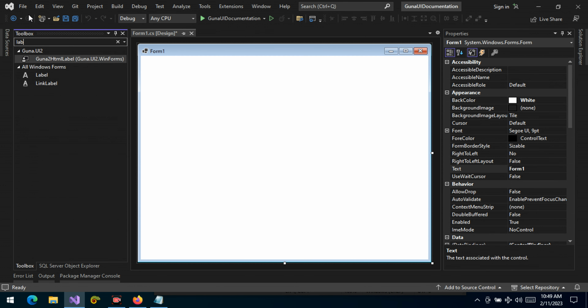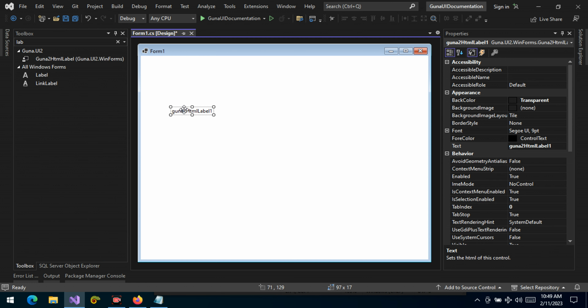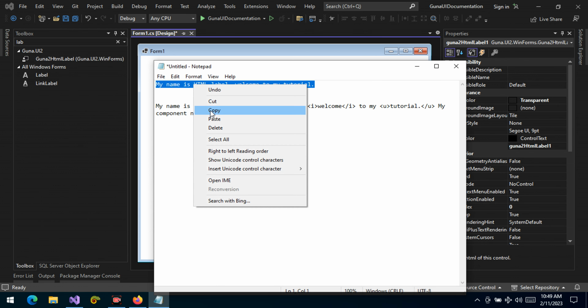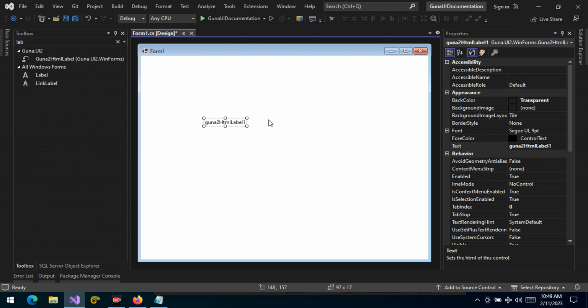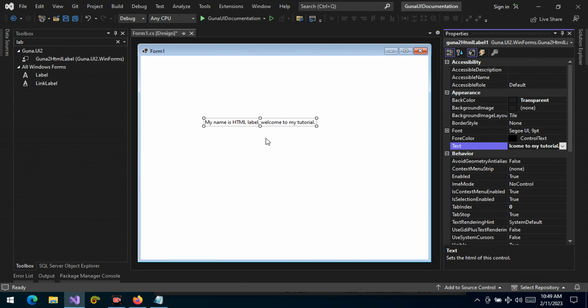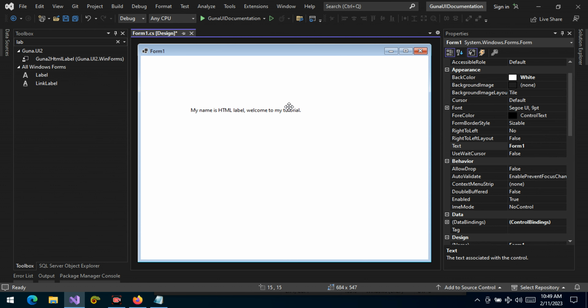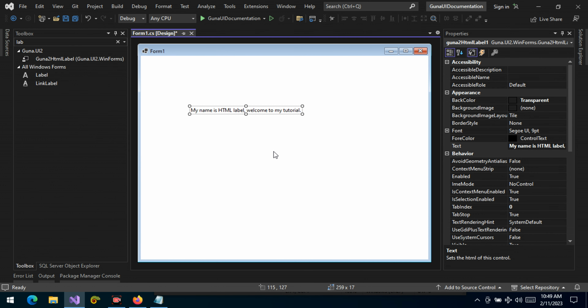So let's find our HTML label right there. As you can see here, I've prepared the two texts here. This is the first text that does not have any HTML tags. My name is HTML label. Welcome to my tutorial. I don't think you guys will believe that because there is no HTML formatting. So, well, you are not an HTML label, you're just a generic label. Don't fool me, I can't be fooled. Right, so let's see how we can put some customizations right there.